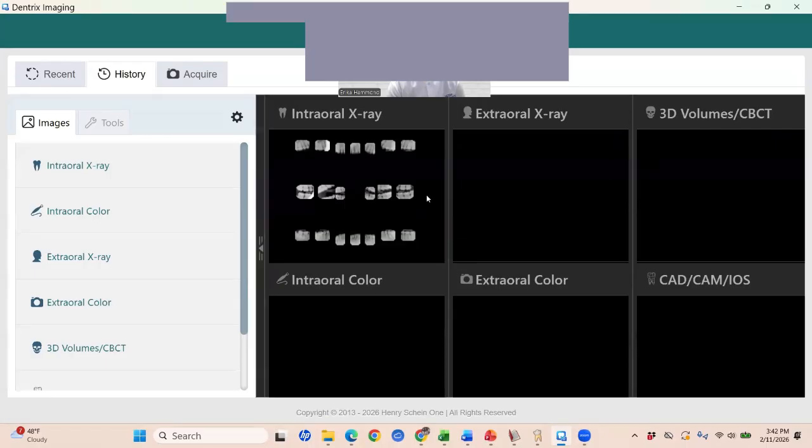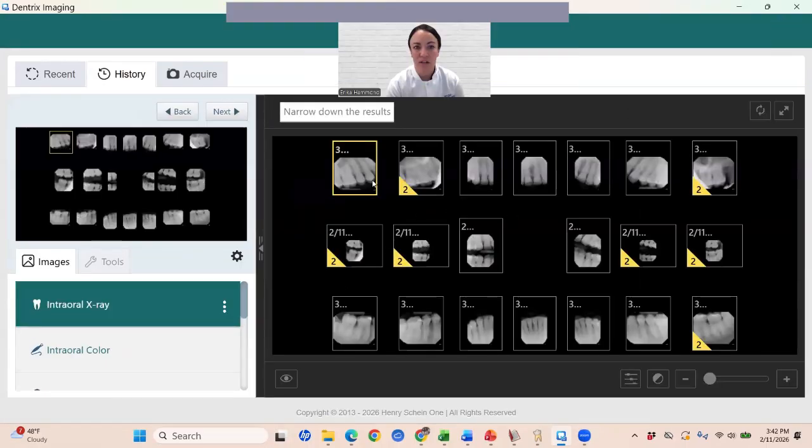If you click on the intraoral x-ray, it's going to pull up all of the x-rays that have been taken in the place where the tooth numbers are assigned. And that's going to be confusing because you can see, for example, this set of x-rays was taken at a different time. The bite wings here were taken more recently than this full mouth series that's listed here.